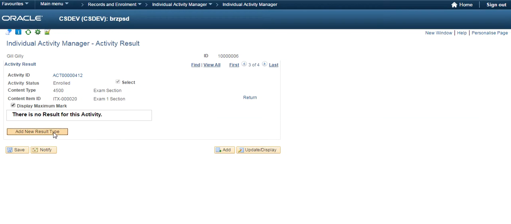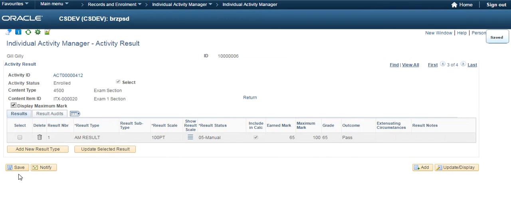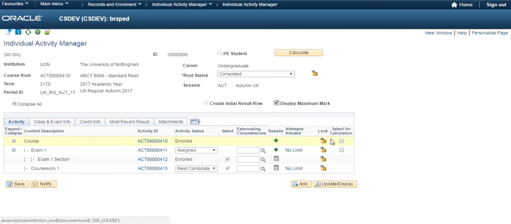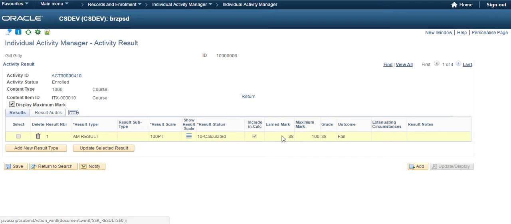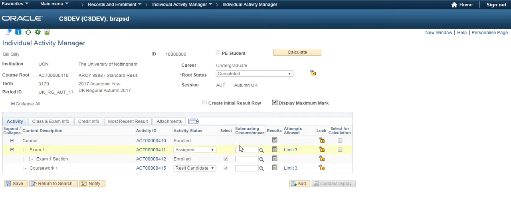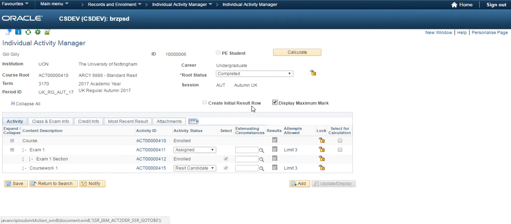Okay, so I'm going to change that back. Get rid of that again, add a new result type, and let's put the pass mark back in. Right, click save. Okay, so that marks in, and now we've got a pass. Okay, so everything's fine. So now I'm going to calculate the course mark. I'm just going to use the record in here rather than doing the IAM result calculation. Okay, oh no, it's still running. Okay, so now we've got an overall mark, 38, which is a fail. The mark has now been moved from the exam section up into the parent exam record, which we can see here. There it is, 65.